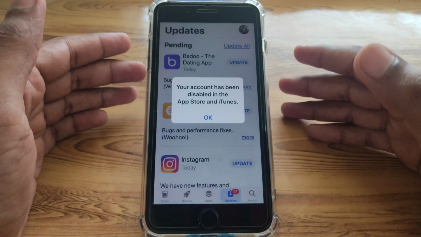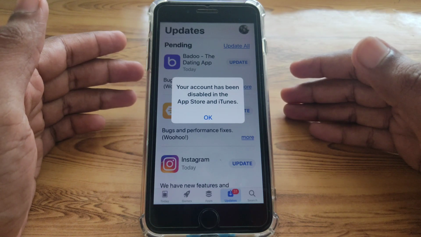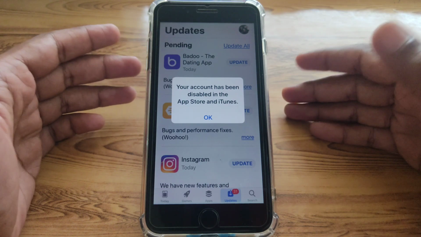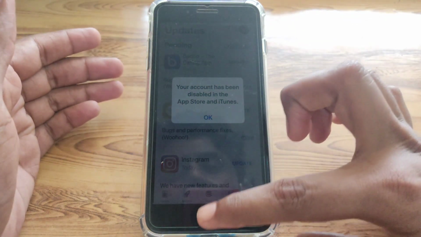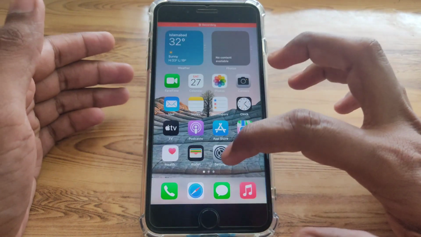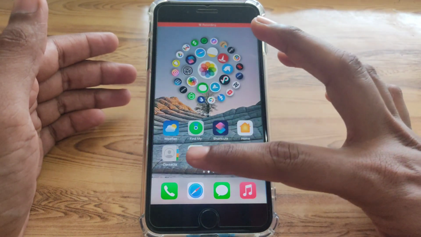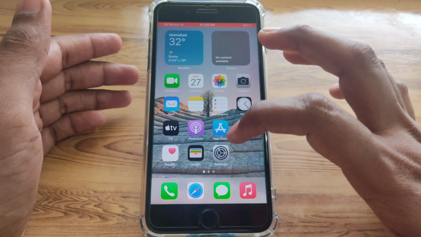Today we're going to discuss how to fix "your account has been disabled" in the App Store and iTunes. So how are you going to fix that? First of all, you have to simply close that page, and here what you have to do is next.